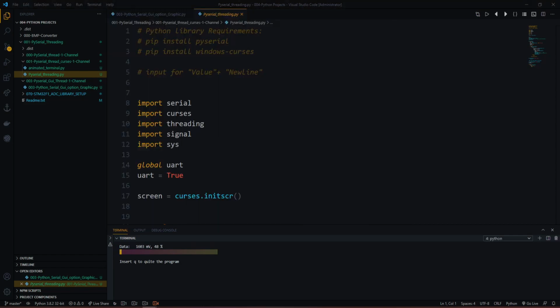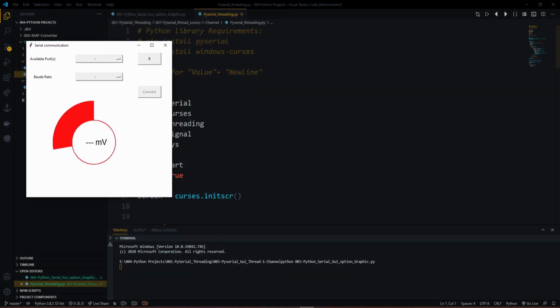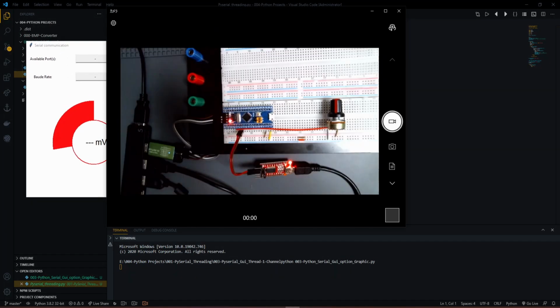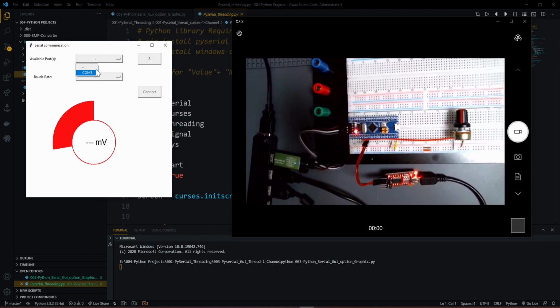So this time, let's close this program and take a look at the one that we are going to create. So let me bring everything here. It will become a GUI, or graphic user interface. And first of all, this GUI will have the available ports.